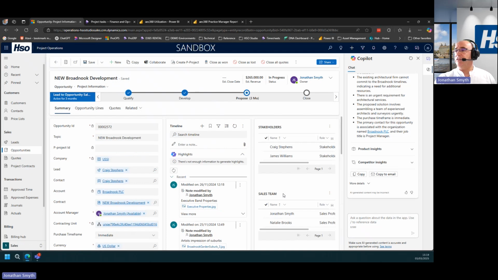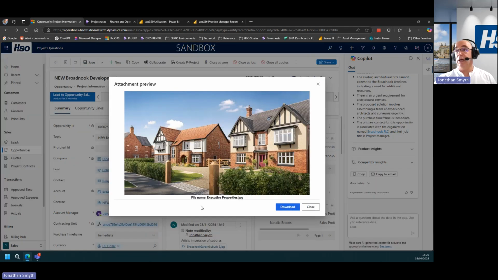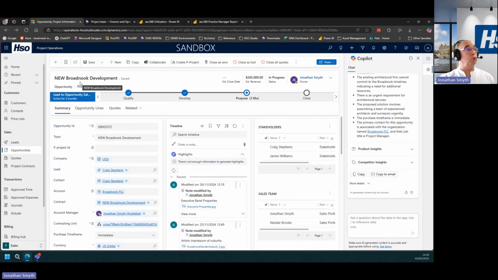In addition, against the timeline, we have an ability also to store documents and narrative too. So you can store all of that rich, useful information. In this example, it's some images of the potential properties that will form part of this new Broadnook development. But again, it's just an area that we can share all of this information and use it to collaborate with our colleagues within the business.